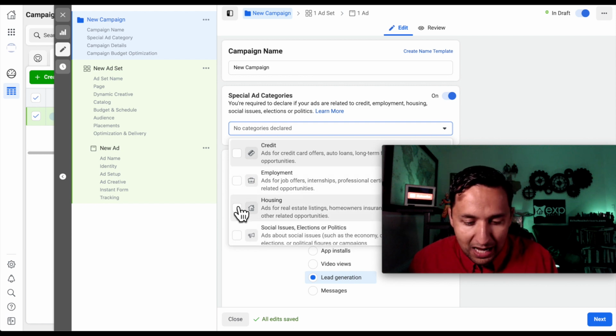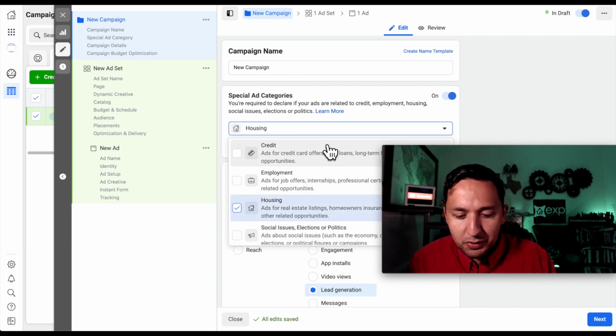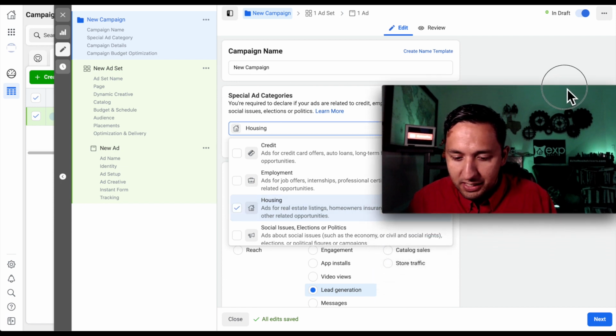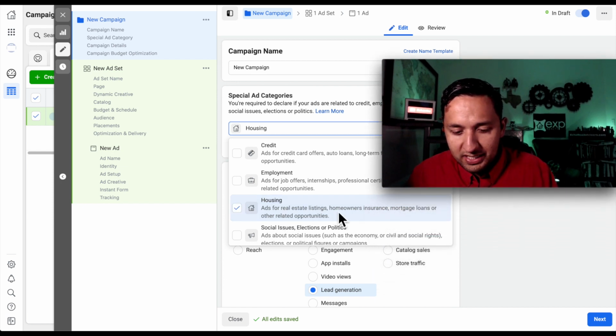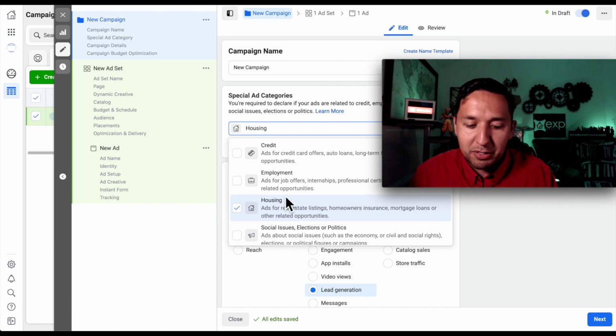So we're gonna go to housing, and this gives you a bit of an explanation of what housing is. Real estate listings, homeowners insurance, mortgage loans, or other related opportunities. If you have to even consider, hey, is this really housing? If you have that question, most likely it is housing. Most likely it falls under the other related opportunities. So just giving you a heads up on that.